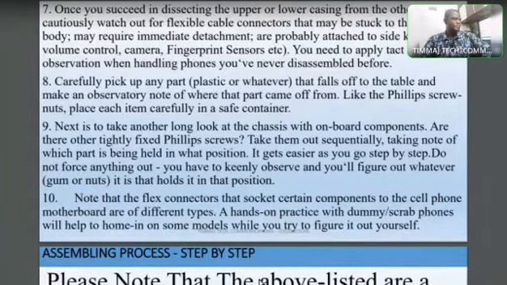Now, watch out for the flexible cable connectors that may be stuck on the casing. This is what we are talking about. These flexible cables are the ones for the power flex, the volume up and down buttons, and the power button, and there are other flex cables that could be attached around. So you have to be very careful.